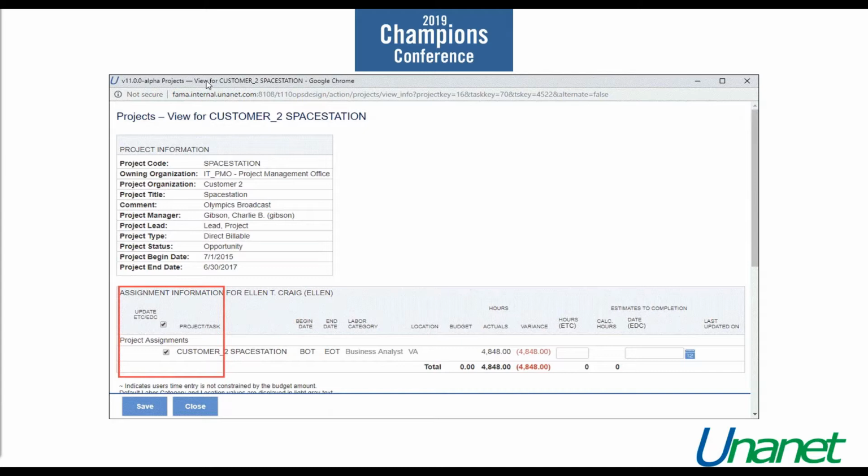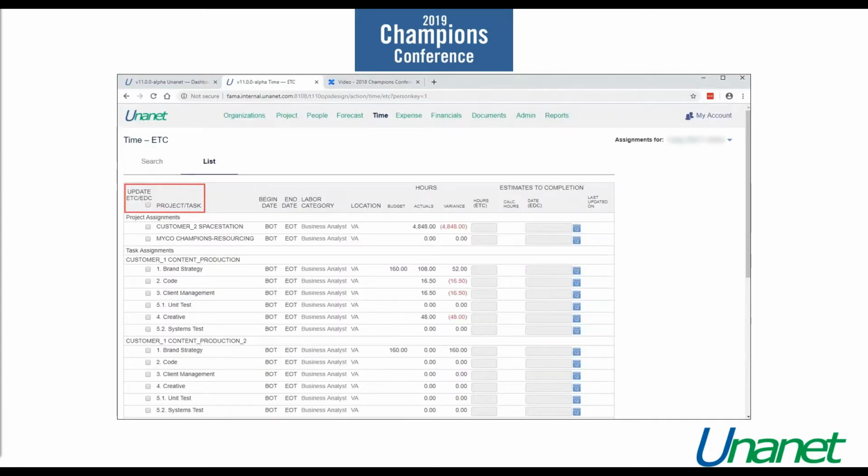Project manager can go view that later. They can also do it for projects all at one time by using the ETC menu on the time dashboard. So when you click on the time dashboard link at the top, you'll get a menu, you click ETC, and then they could see all of their projects and update those kind of at the same time.